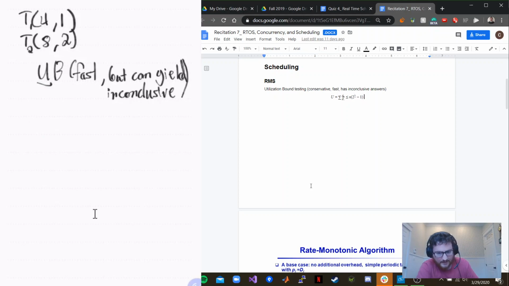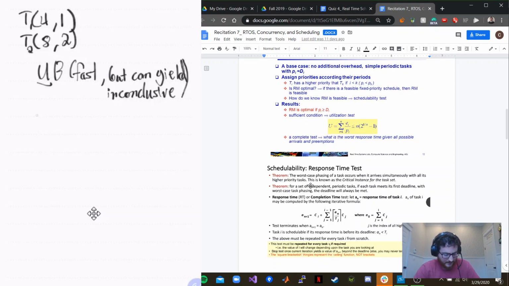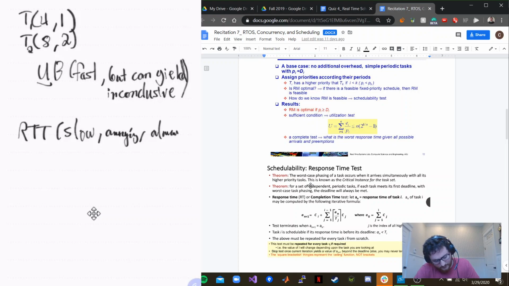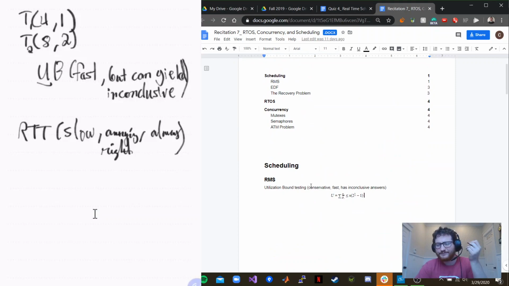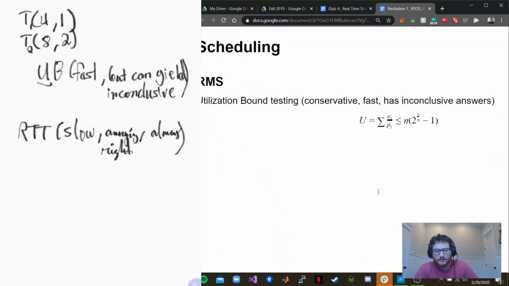But then we also have another test, which is much more complicated, which we'll call the response time test, or RTT. And this is slow, annoying, always right. So we have these 2 tests we can use. First, I'm going to start with the utilization bound test because it's not as intuitive, but it is very useful. So the utilization bound test says the following.